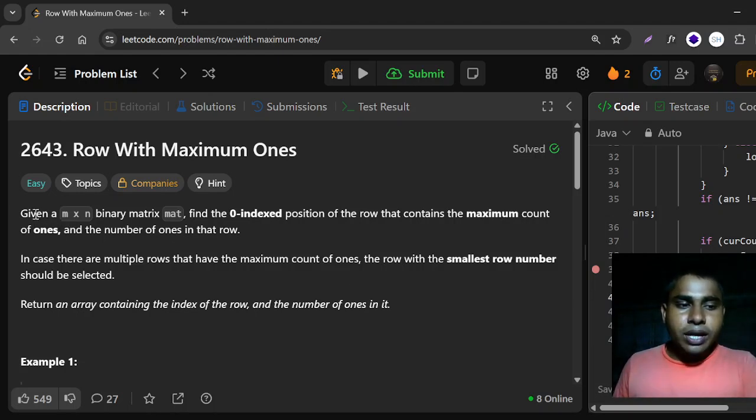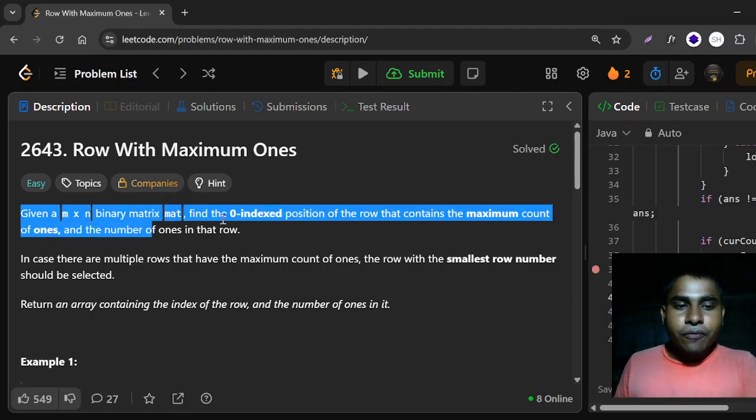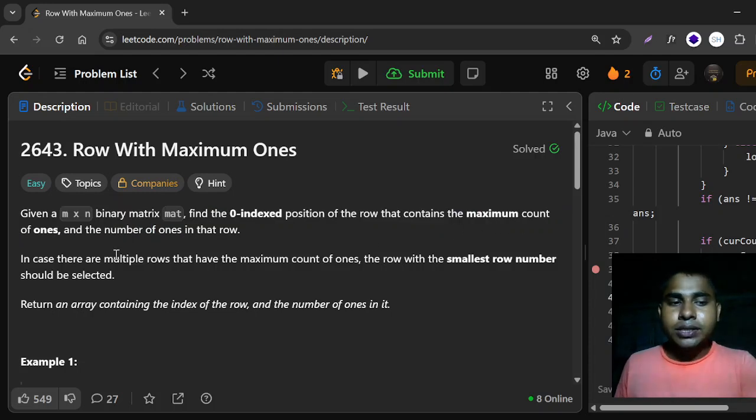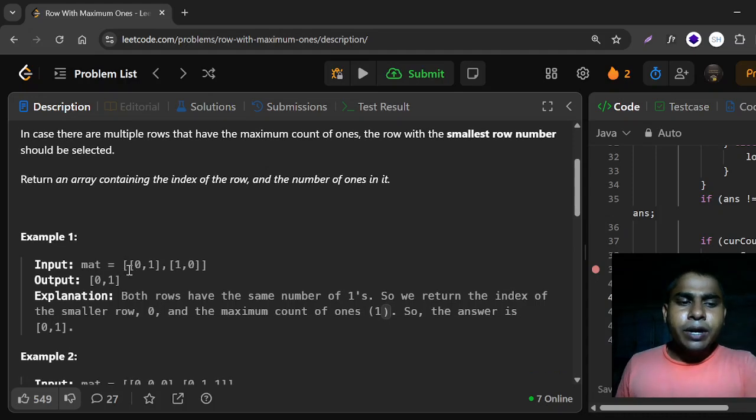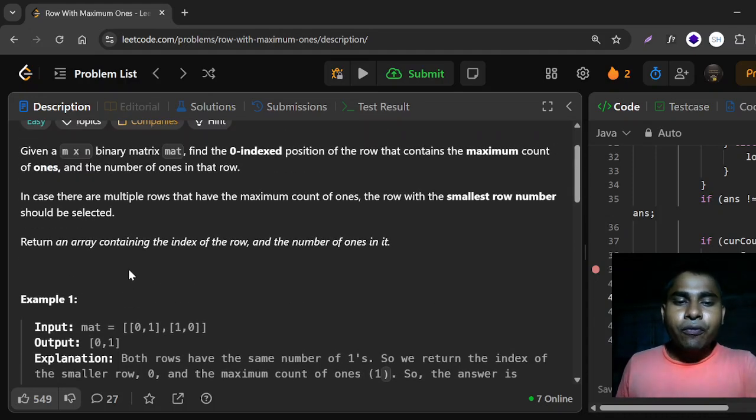We are given an m cross n matrix and we have to find the zero-indexed position of the row that contains the maximum count of ones, and the number of ones in that row. In case there are multiple rows that have the maximum count of 1, the row with the smallest row number should be selected. So it means we are given a 2D matrix and we have to find the row which contains the maximum number of 1s, and return that index along with the number of 1s in that row.